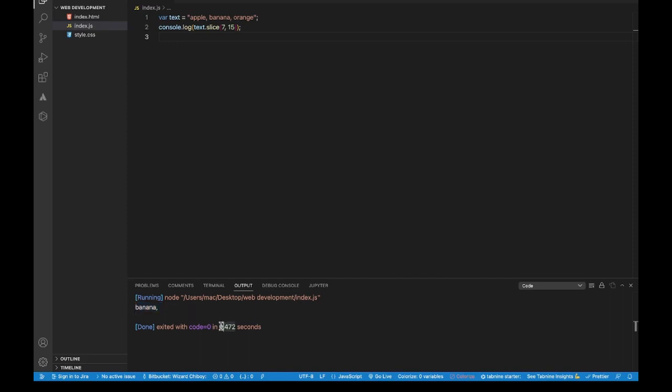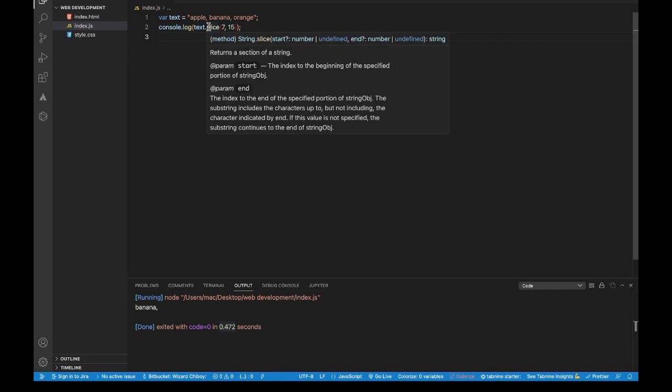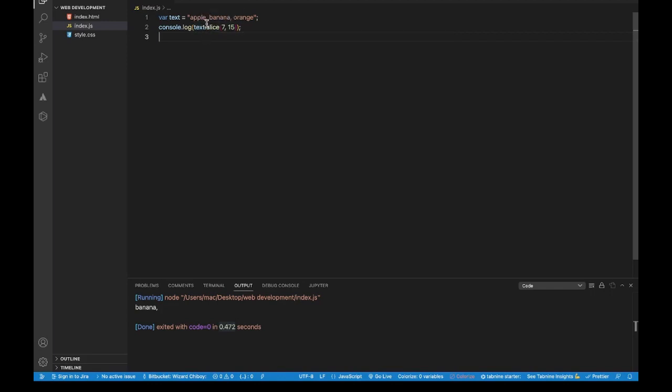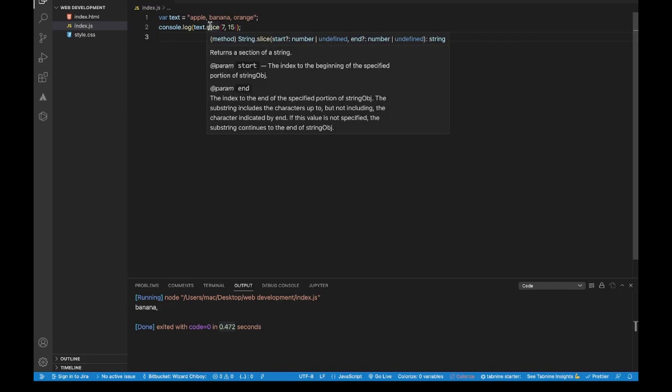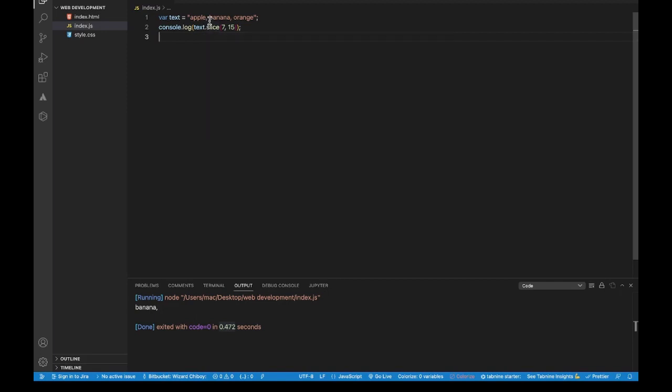So the question is, what happened? I have console.log, text.slice and then 7, which is basically where I want to start cutting my variable. Now let's count. The apple is how many characters? 1, 2, 3, 4, 5. The apple is 5 characters, and then the comma made it 6, and there is a space beside it. The space is the 7th, so it starts counting on the 8th. On the 8th is the B.